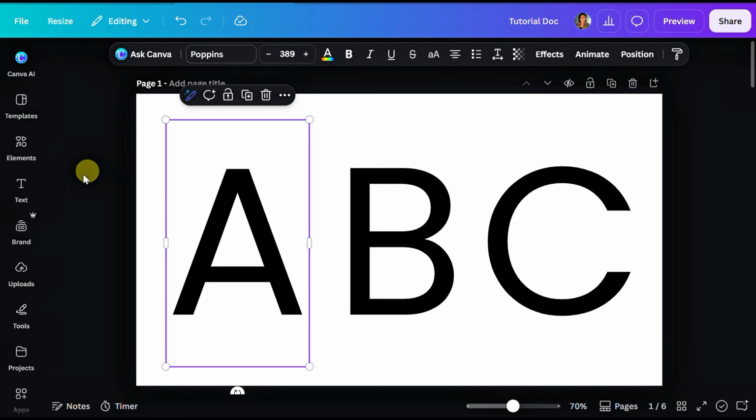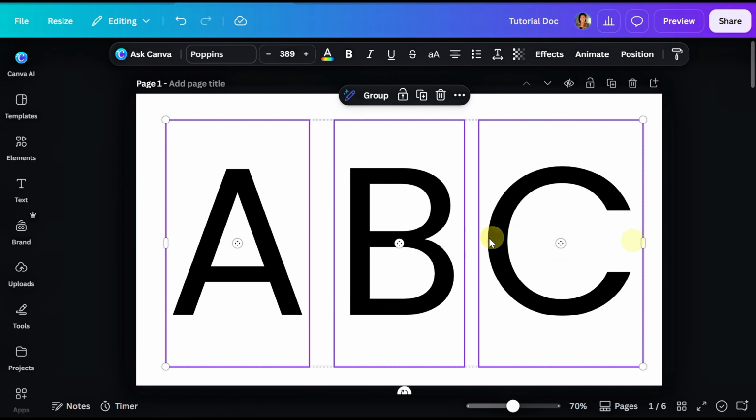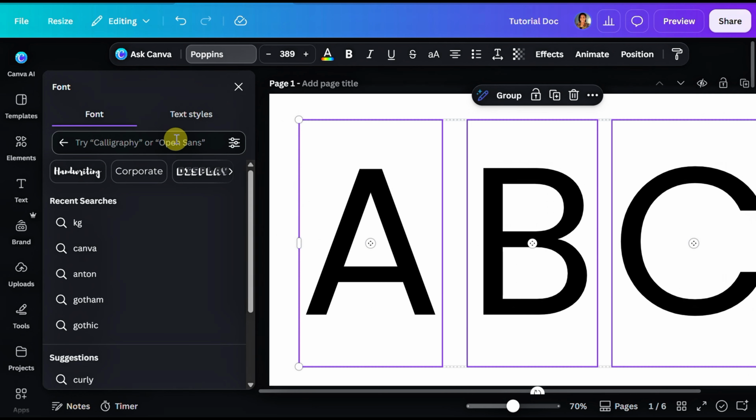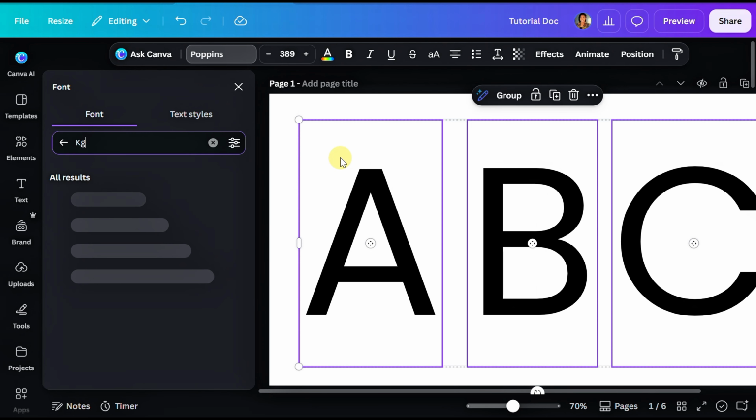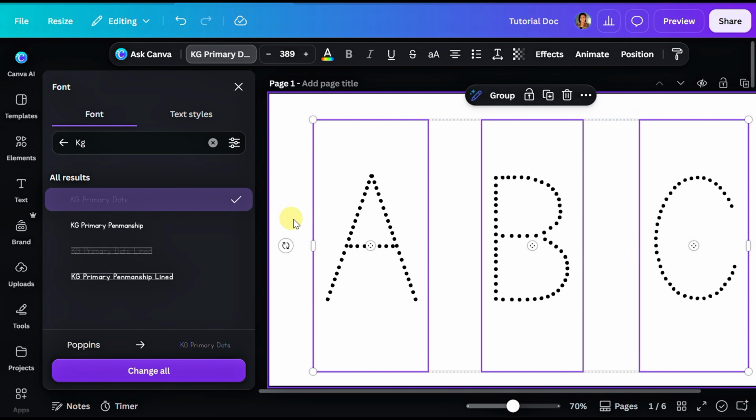Now that I have that out of the way, I'm going to select all three text boxes and I will come over to fonts here and come to the search bar of my font and type KG. You will see this font that says KG Primary Dots. You want to click on that and we have our letters as tracing letters now in our design.